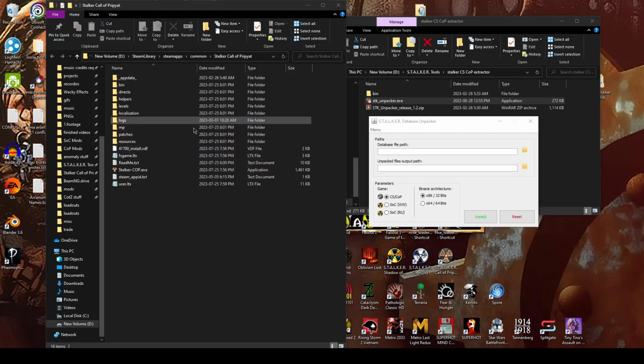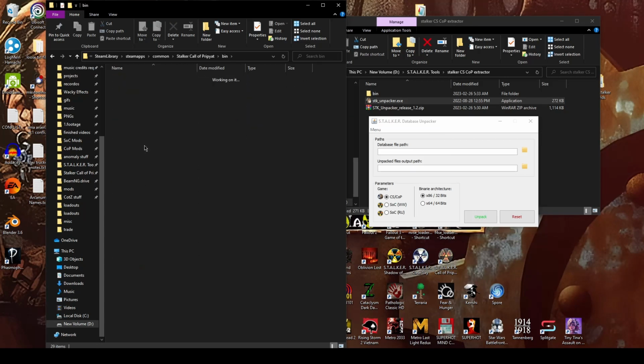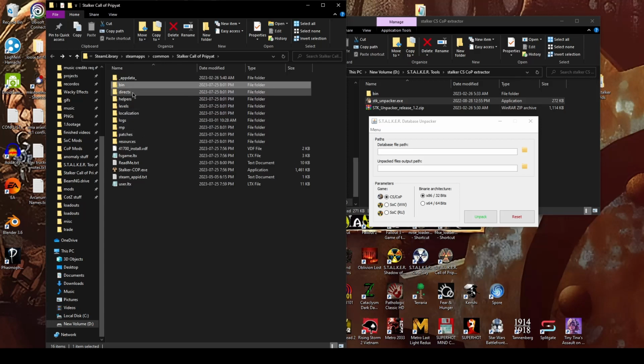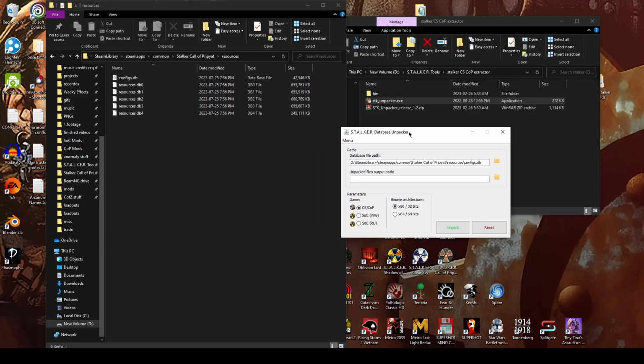Looking in the Call of Pripyat folder, we can see that it doesn't have the game data DB files that Shadow of Chernobyl had. That's because it is in... Where is it? Resources. You have configs.db and resources.db. Okay, so yeah, these work a little bit different.